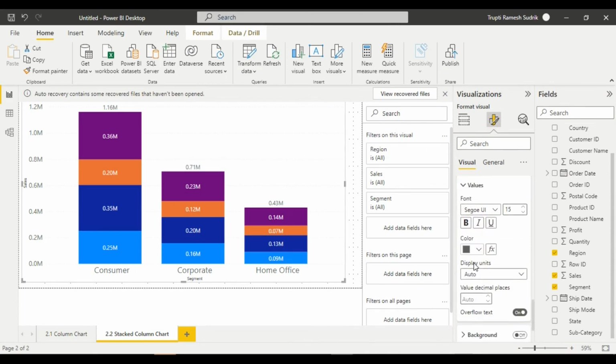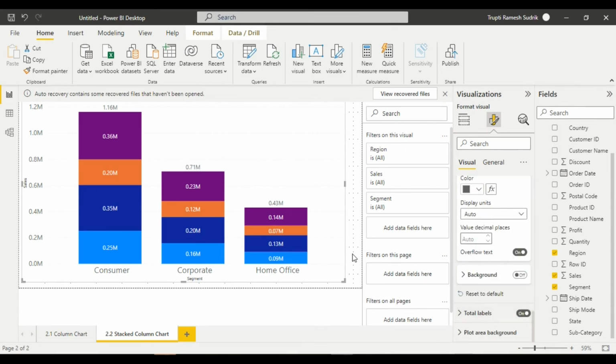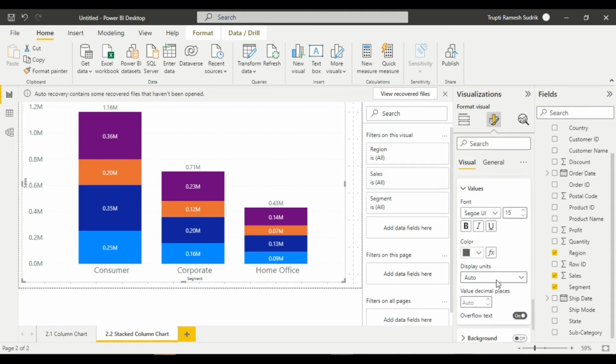So total labels, once I turn on these total labels, you can see the total of this whole bar has been displayed here. See, okay.